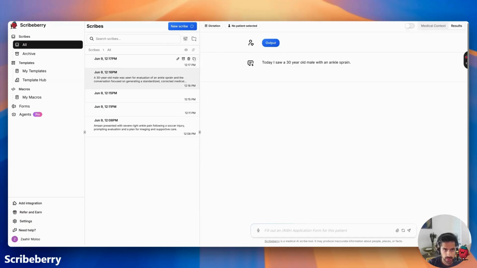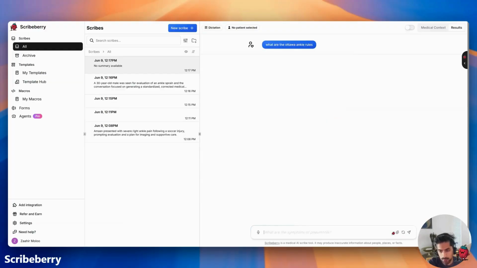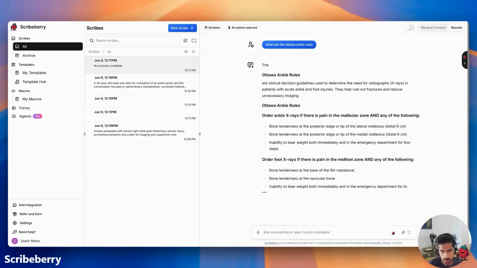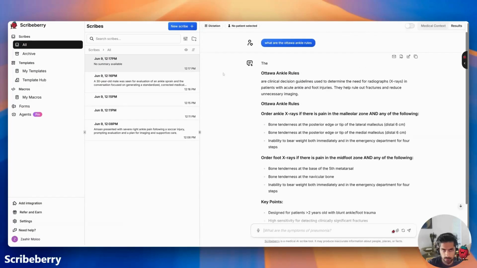Fourth use case here is to just ask Scribeberry. So you can actually start using Scribeberry by asking it a question. For example, I'm going to use the Ottawa ankle rules again. What are the Ottawa ankle rules? And what it will do is pull that up for you, and it will give you those rules. You can ask for sources, you can ask for cited data, and it will provide that for you too.